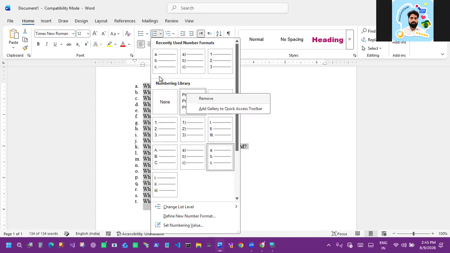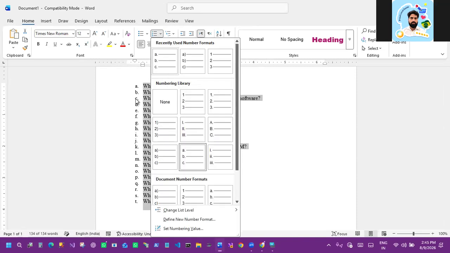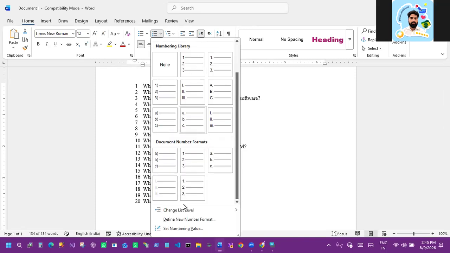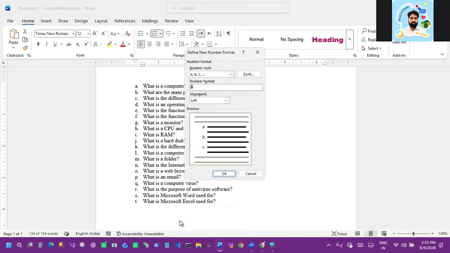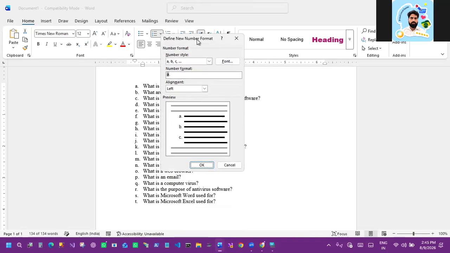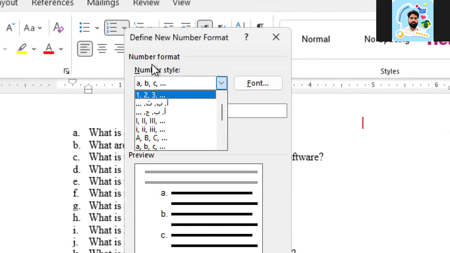I just want to remove this one. I want a question one, question two, question three type of style, and we can create that. We need to come to the second last option, define new number format, and then this window will open. Now in this window, carefully, first you need to choose the number style, because I want a style like this one: question one, then question two.